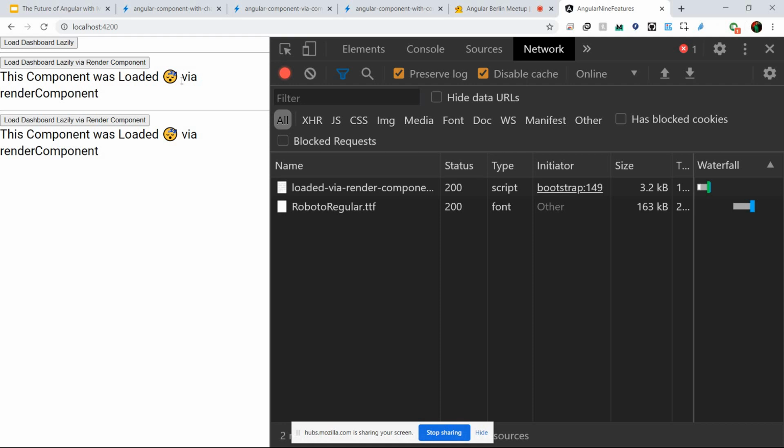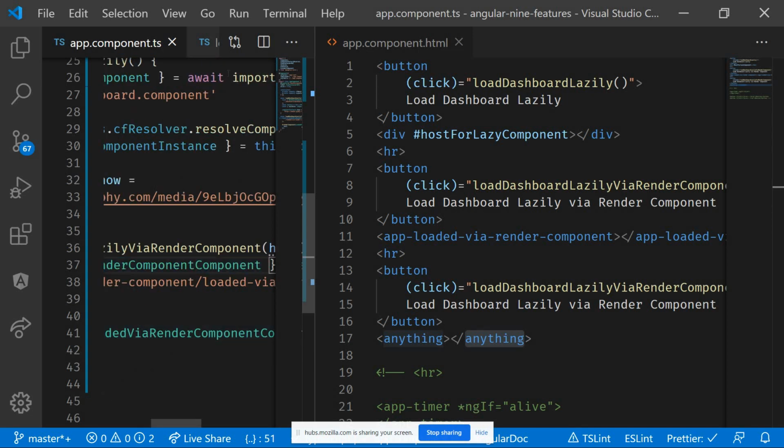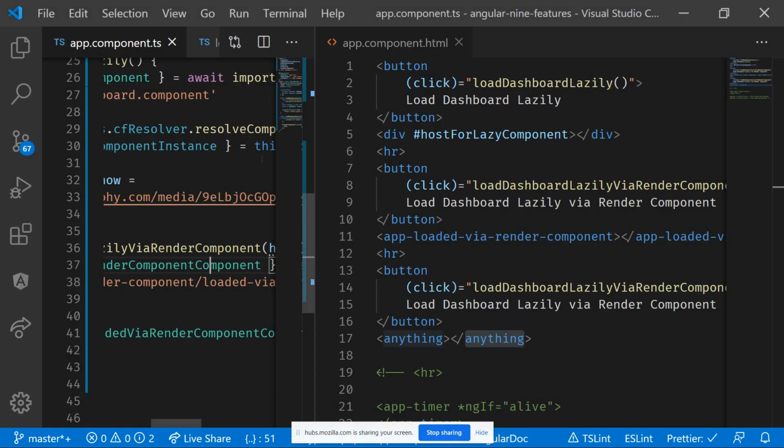Also, since this component was downloaded once, I'm able to load that exact same component twice without sending an additional request, which is also great. But what if I wanted to do something like dependency injection? What happens in that case?